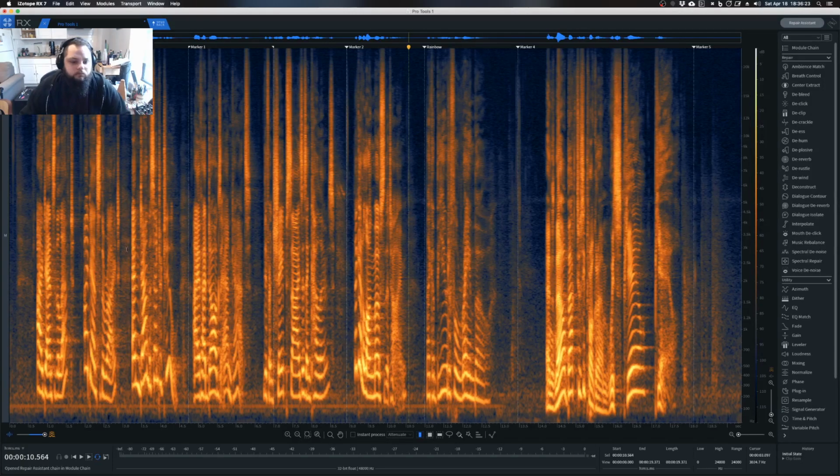So, first thing I want to do here is a little bit of denoising. You can see noise pretty easily in RX. All of this sort of shaded area in between, and we see it speckled up here in the high frequencies, is our noise. If there was no noise, it would be black. If it was a more solid noise floor, it would be a little bit more of a solid color. But if we play from the beginning.